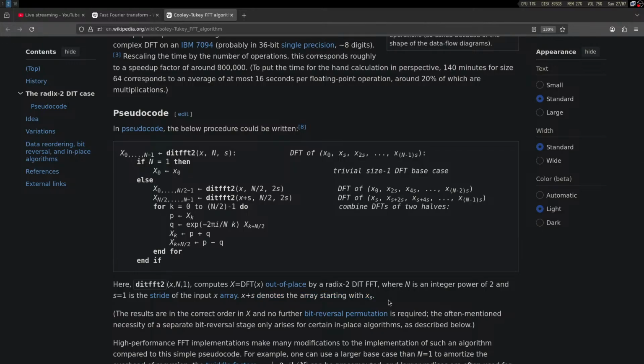Honestly, no idea what this is. So x plus s. So in the end, we want to call x, n, and 1, x plus s. DFT of this thing and DFT of this thing. Combine DFTs of two halves.